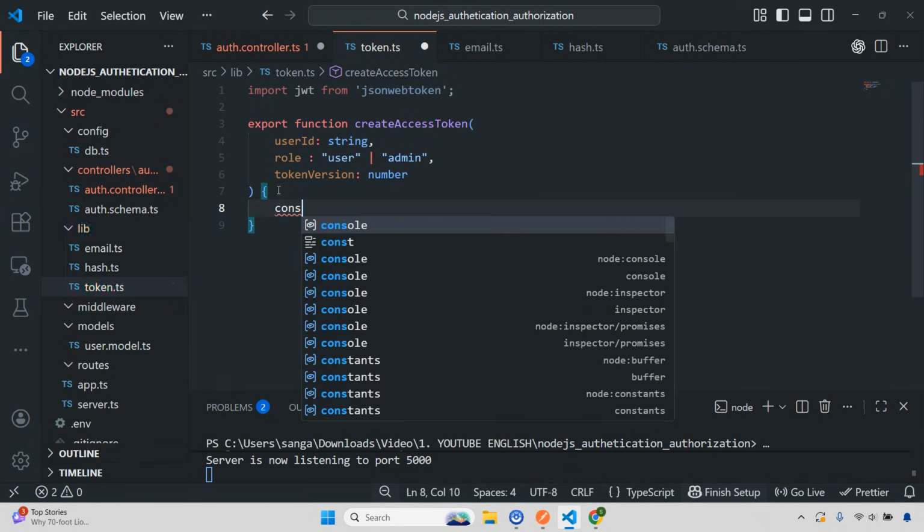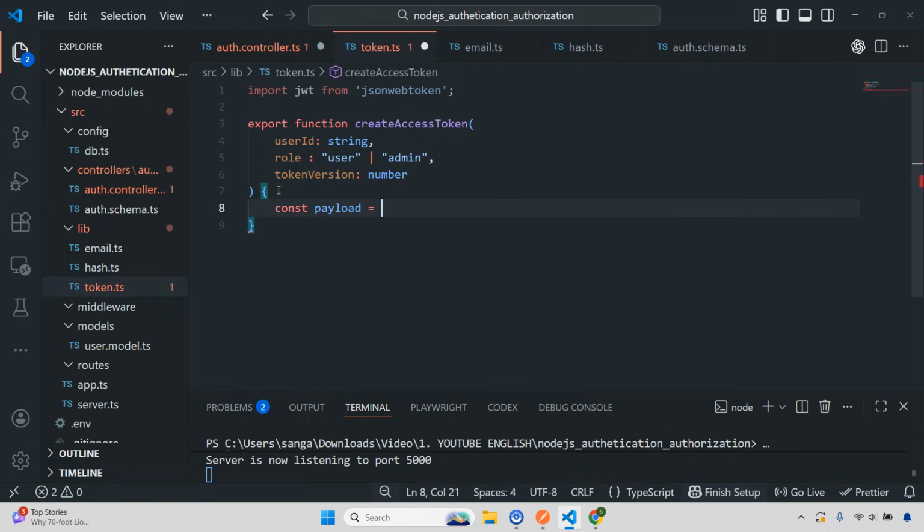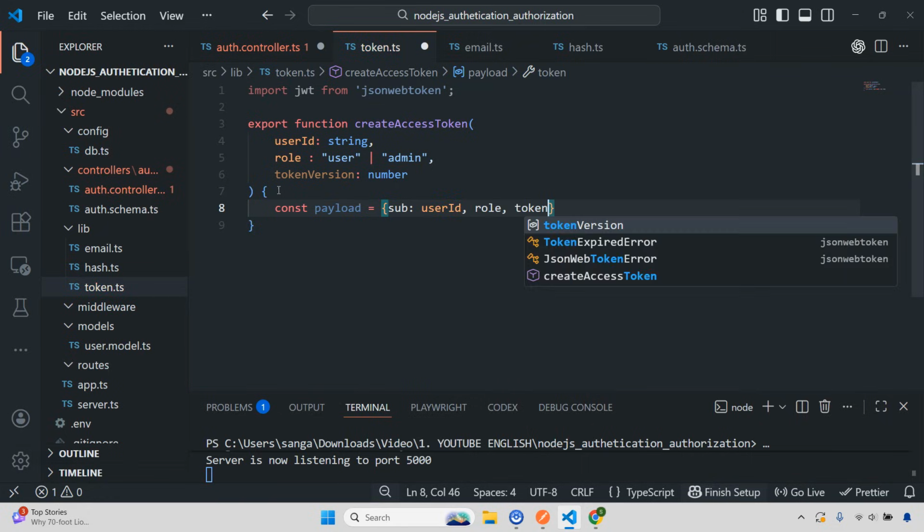Then we are going to create a payload. Now this is actually very important. Here let's take a sub, which will be my user ID, and also I'm going to pass the role, and the token version, these three things.